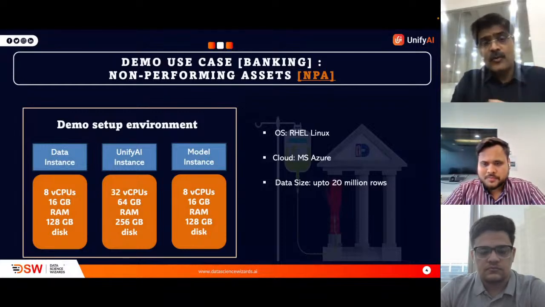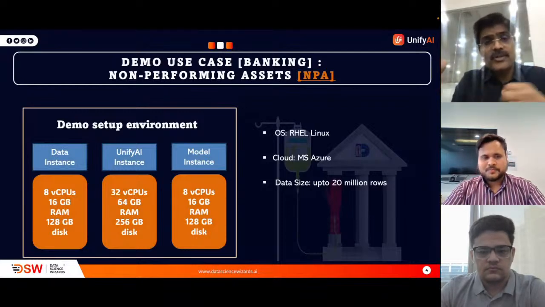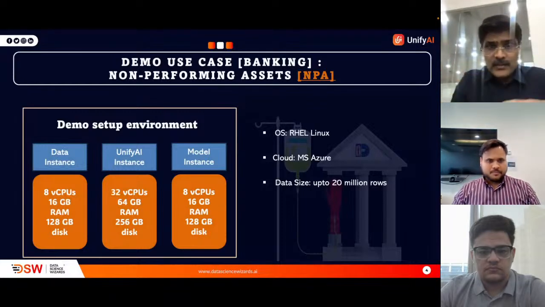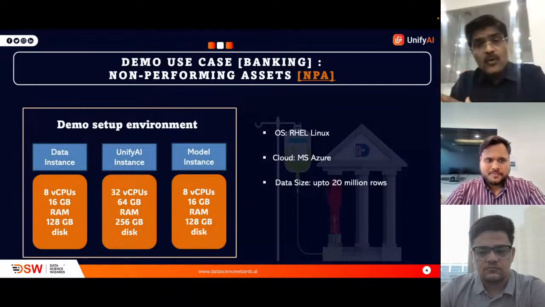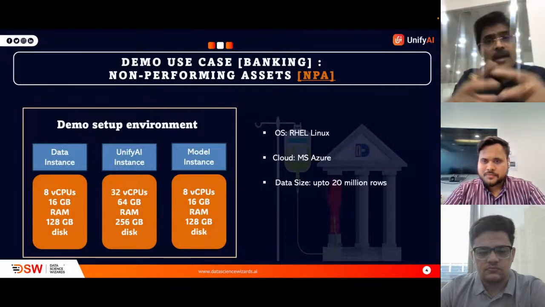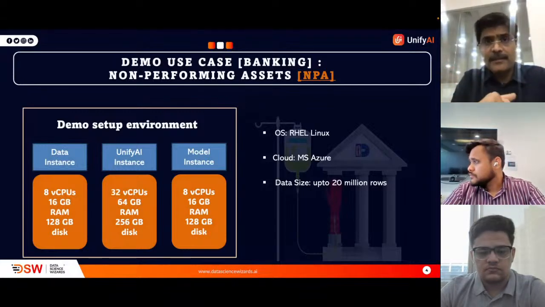The model node will be hosting all the models and repositories, and UnifyAI will be hosting the core engine. This will be more or less the standard architecture, and when we have to go for high availability, the architecture will be different. But for demo purposes, we have used this architecture. And a very important point here is that the sizing for the data node and model node is what you are paying for, based on the data you are consuming and the kind of use cases you are building.